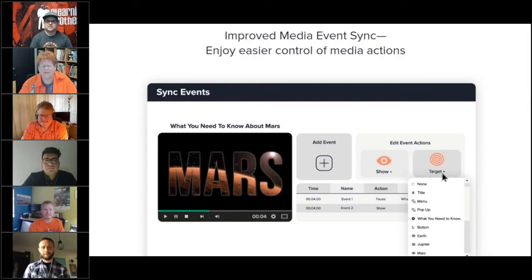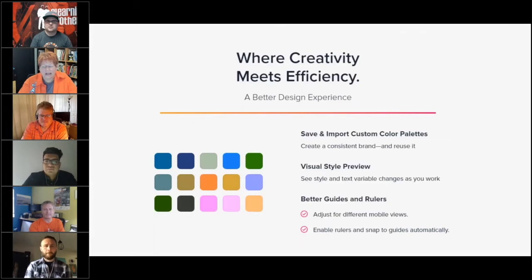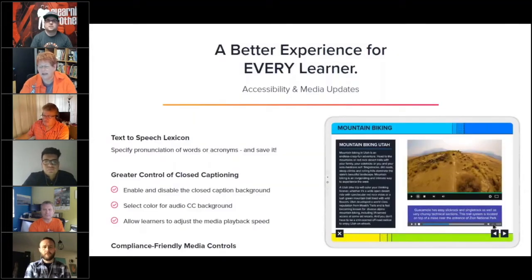Sync events, we have improved media event syncing, easier control of media actions. And you can now import custom palettes. We have visual style previews when you're inheriting elements, and better guides and rulers that actually adjust in two different views. So if you're working in a mobile view and you set up your guides, that's different from when you're working in desktop view. Another great productivity feature.